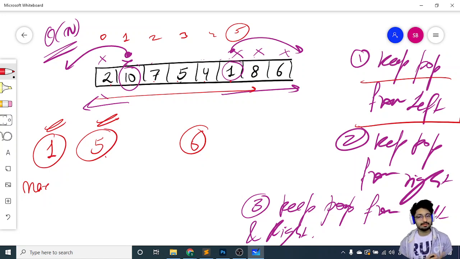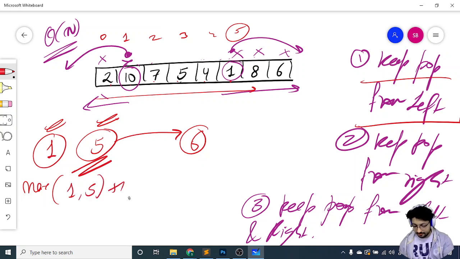Then the maximum of both of them will tell me which is farther along the left side. I have to extract till that point, because I'm only extracting from the left side. I hope you're getting the point. If I keep popping from the left, at which point should I go? I will go to the farther point. Farther is 5, but the index is 5, and the number of steps I have to do is 5 plus 1, that is 6. So I will find the maximum of this position, that is 1, 5, and add 1 to it. That is equal to 6. That is the number of steps I have to do to extract it out from the left. So that is done. Cool.